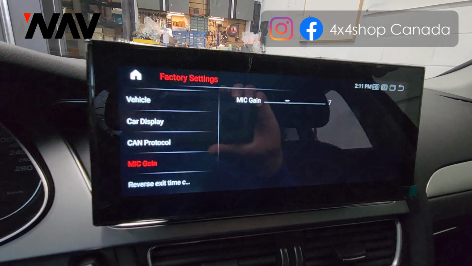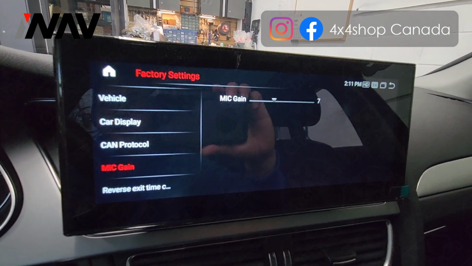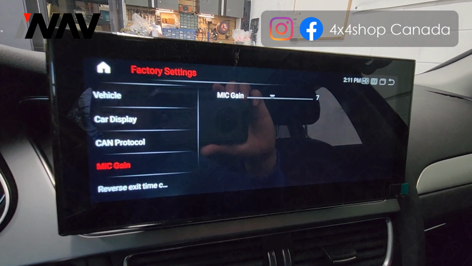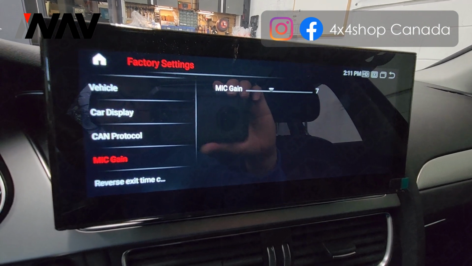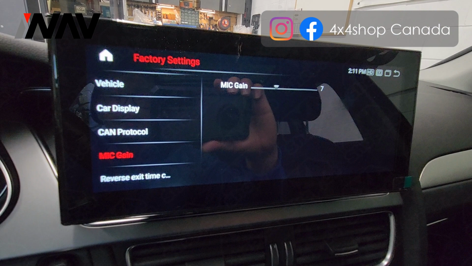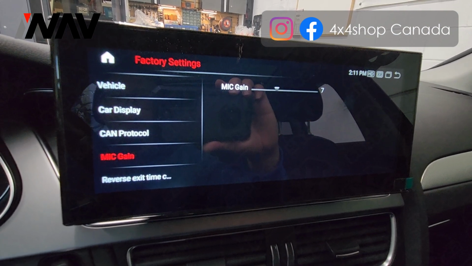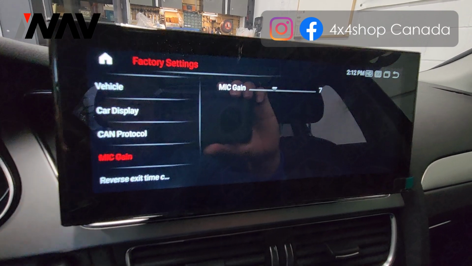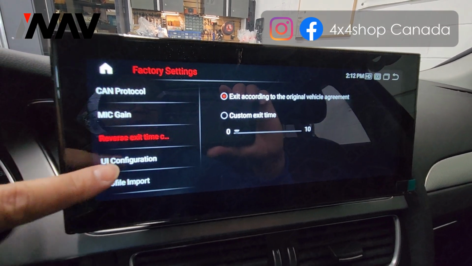Especially when you change the sensitivity to lower, if the other end, like the caller, cannot hear your voice properly, then you will need to increase the mic gain to a higher number. But usually we leave it between 7 and 12, so this number you can try. Reverse existing time, we leave it on default.